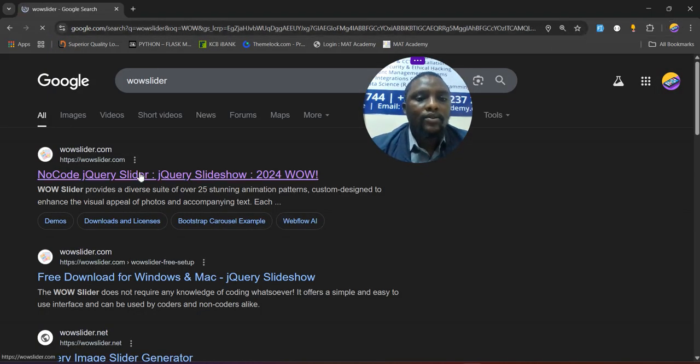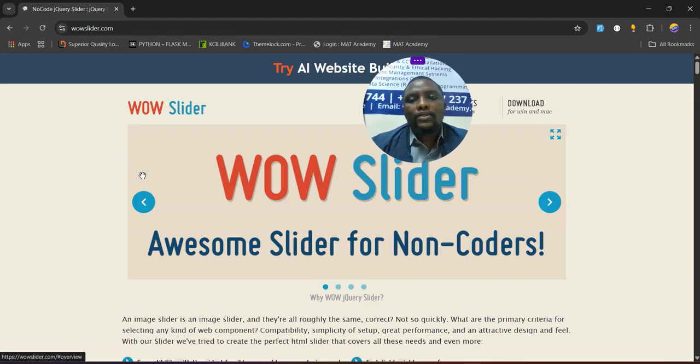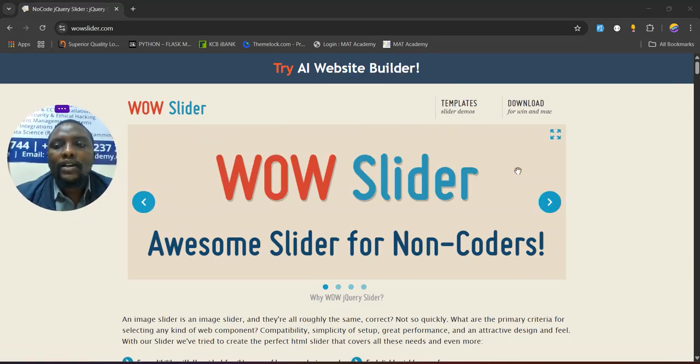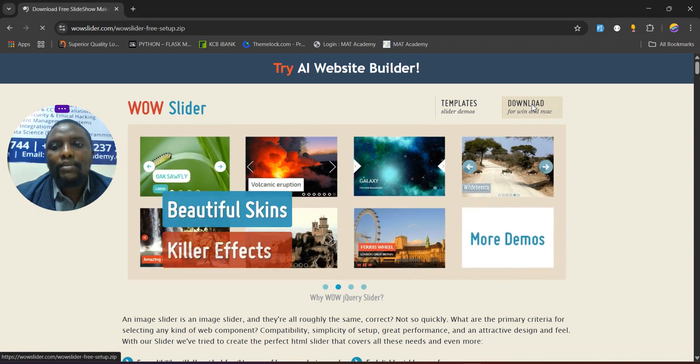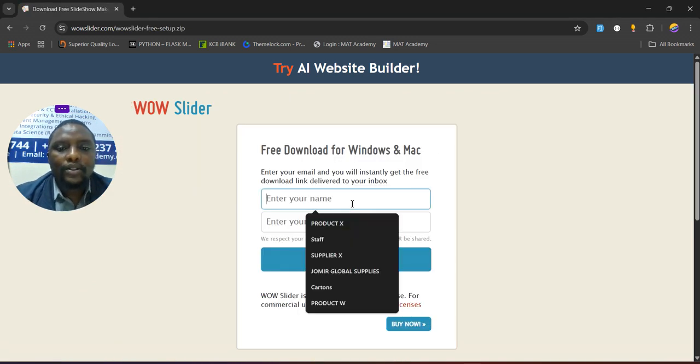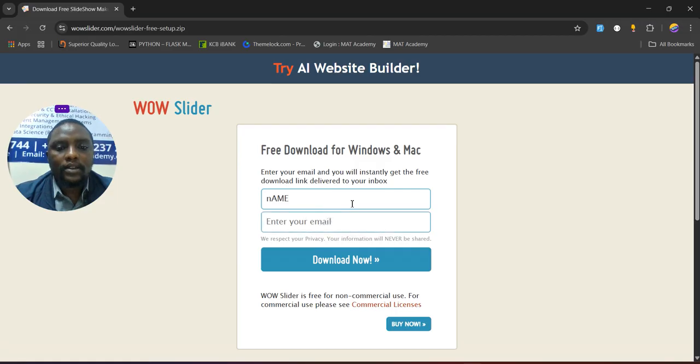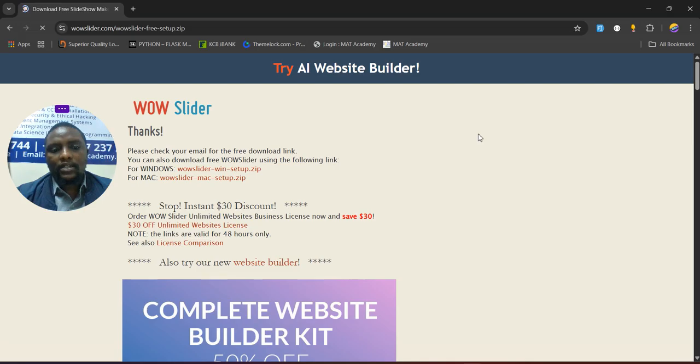Once you are there, you click the link to the Wow Slider software, then you can go ahead and click the download button. At this point you need to enter your name and then your email address, and then from there the button for downloading will be active. Then you can go ahead and download. Unfortunately, we have only two versions: Wow Slider Windows Setup and Wow Slider Mac Setup.